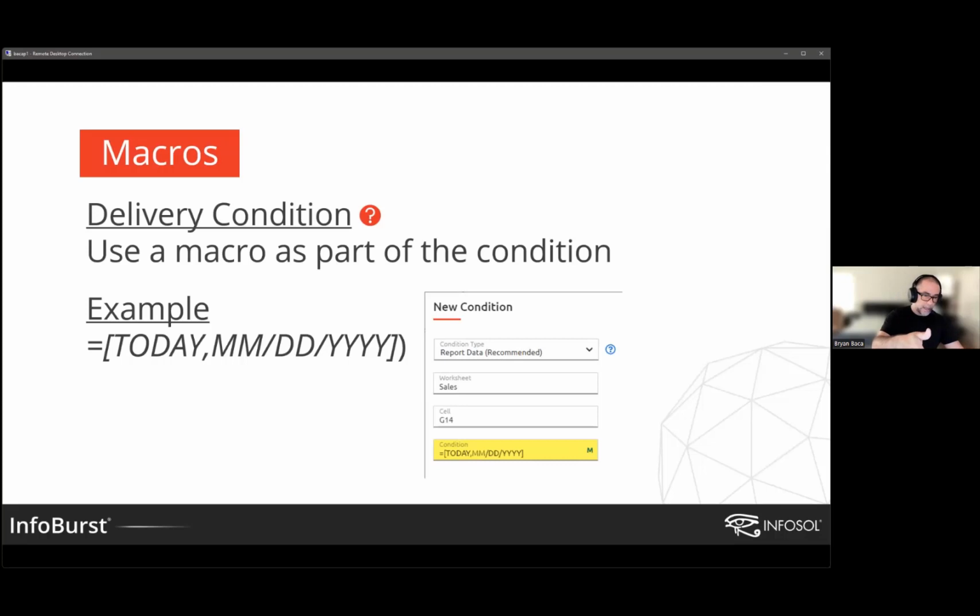As I was developing this slide, I reminded myself that in the last version, InfoBurst 2022.2, we introduced a new run query macro. So this is a macro that will execute a query and return a value independent of bursting context, or anything like that. So you could actually engineer a condition here that runs a query to return a specific value from a database, and then that value is used for the condition evaluation. So for those that use delivery conditions, this should add another layer of flexibility for you.